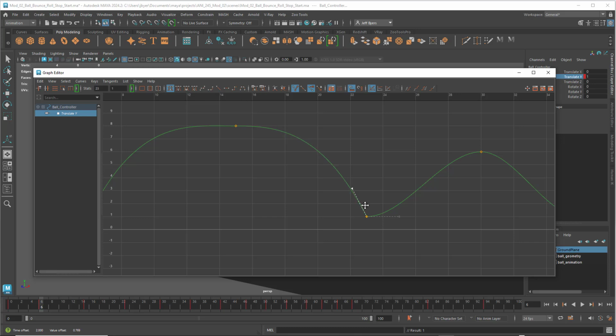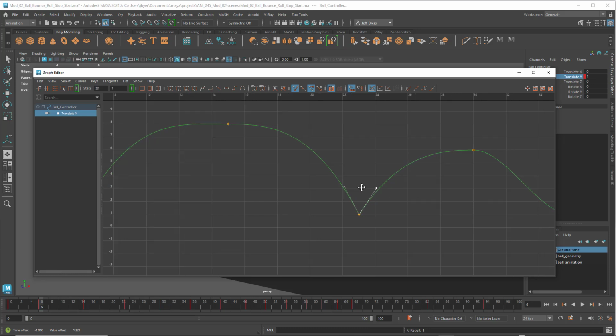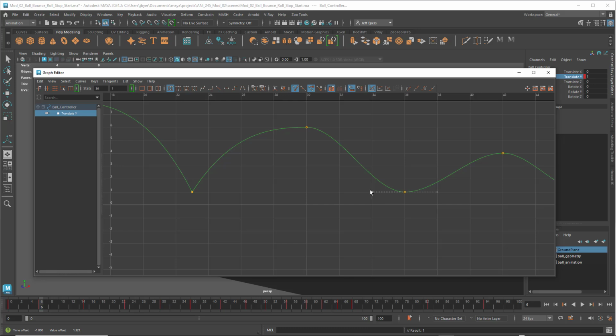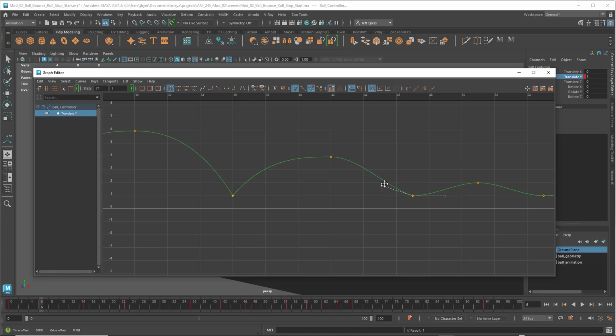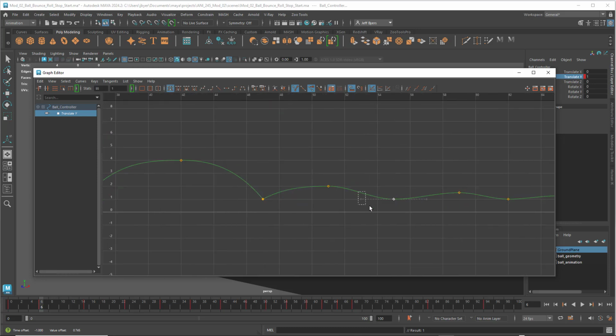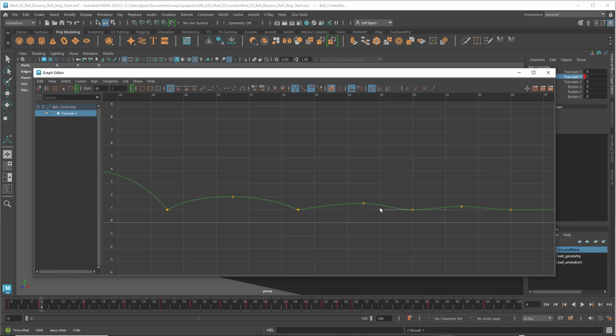Just be careful not to go too extreme, too far with it, but this will give us a sense of weight. The ease in and ease out will give your ball this sense of weight and make it look a lot more realistic. So let's go ahead and get that all finagled and looking good. Okay, and the last one was right. Well, I guess we got one more.